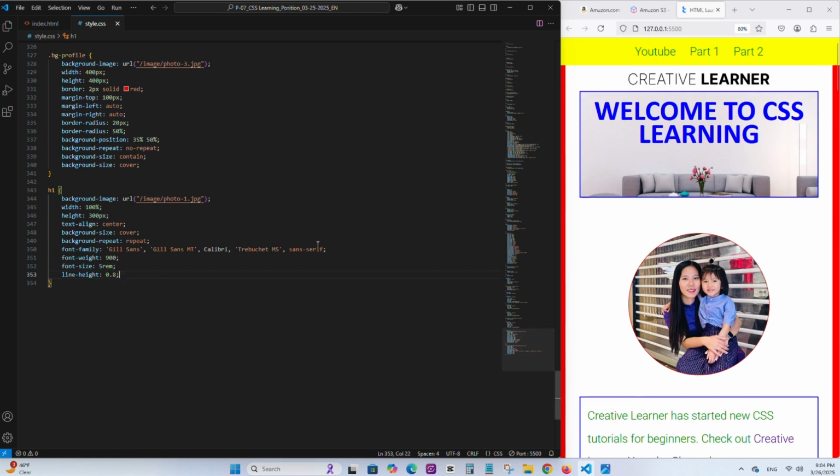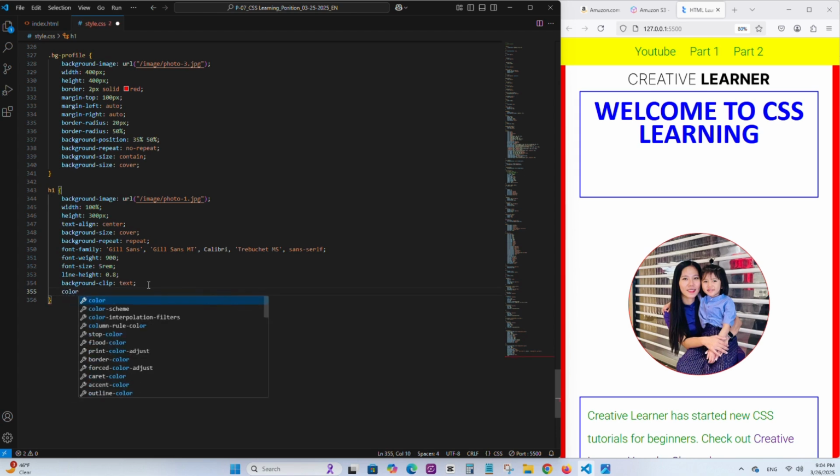Now we're going to clip our background image to the text. To do that, you just type background-clip. Now you're going to clip it to where? That will be clip it to the text. Now if I save it, right now you won't see anything, because in CSS, clipping to the text, but the text color is this solid blue.